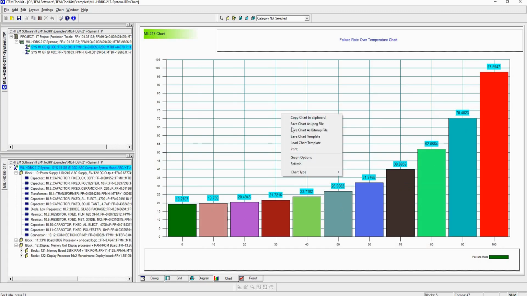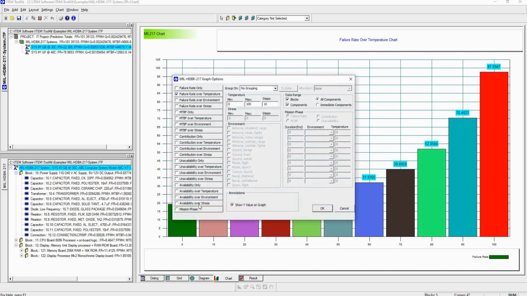Next, I will show you how we would produce a mission phase chart. Let's go back to the right-mouse click option and select Graph Options. Here we would select Mission Phase, and as you can see, all of the phases become active. We can now populate these phases with our criteria. Let's put in the duration along with environment and temperature for a few phases and see what they would look like on a chart. I'm just going to randomly enter some data for these phases.